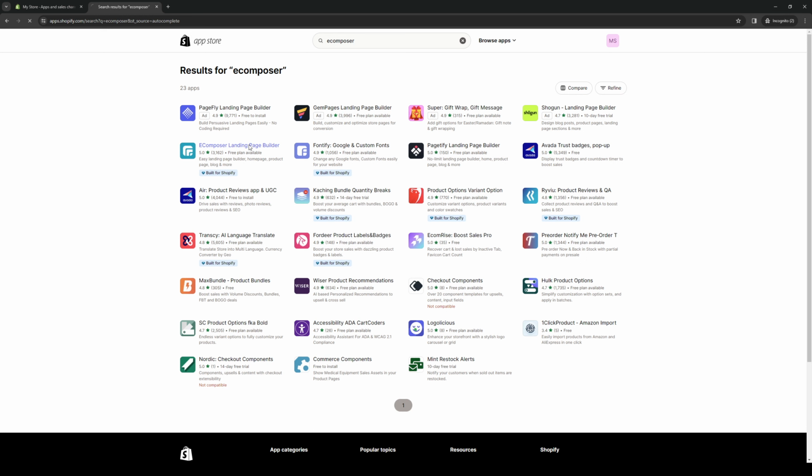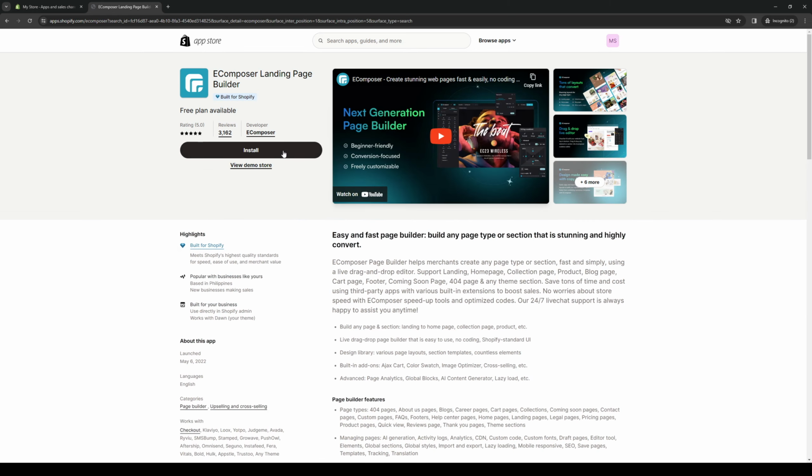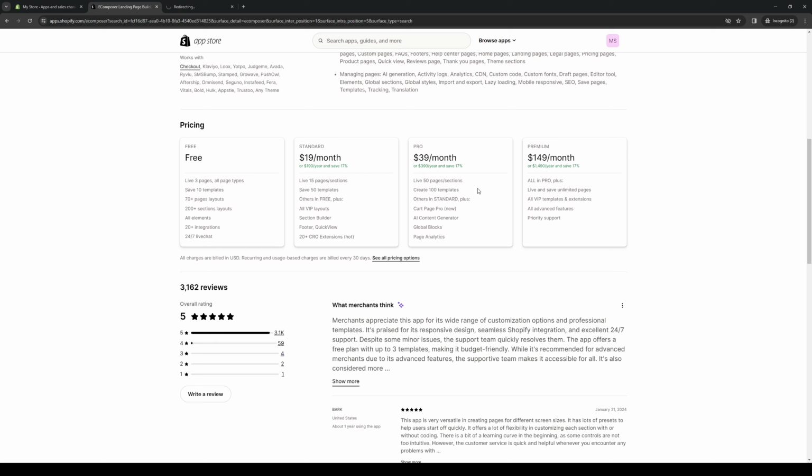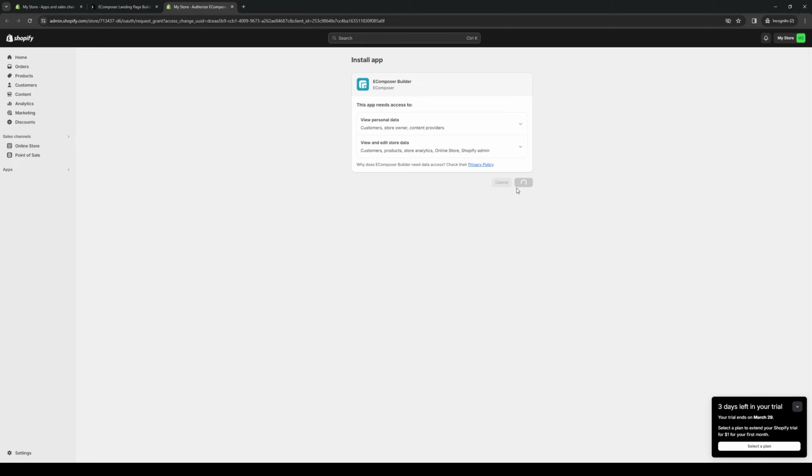So we're going to click on this and we're going to click on install. And I should mention that this comes with a paid plan as well as the free plan. But the paid ones, it goes without saying that they come with more features, but that's pretty cool. So let's actually get to authorizing this to connect to our store.